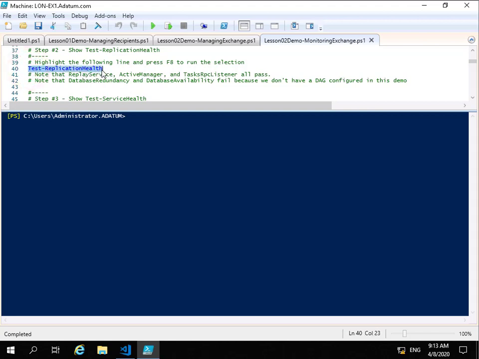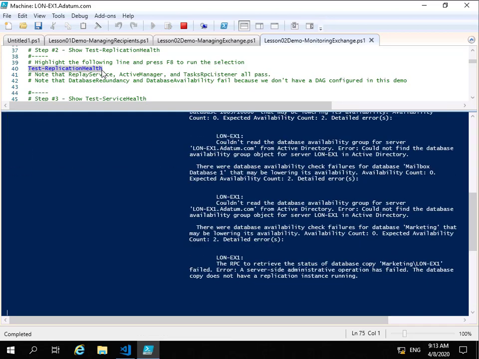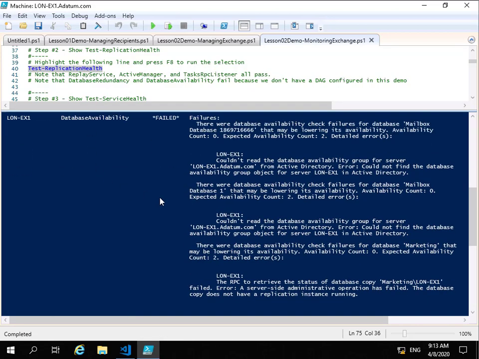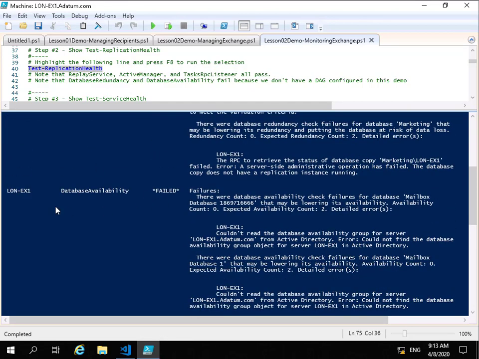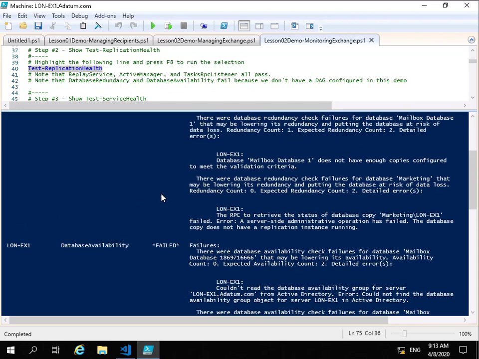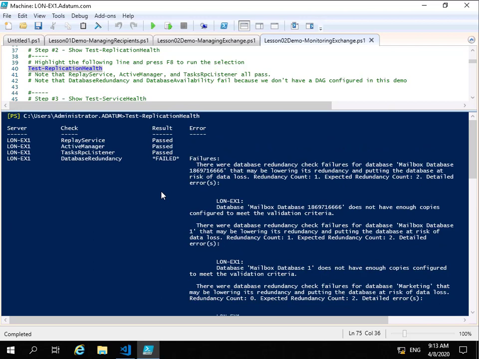So we may have DAGs in place, we may have multiple databases replicating to each other, and we want to ensure that all of this is running correctly. So we'll do that by running test-replicationhealth. And if we scroll this up a bit, what we can see is on EX1, database availability failed. That's not good. And also database redundancy failed.